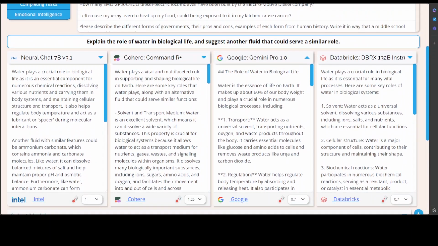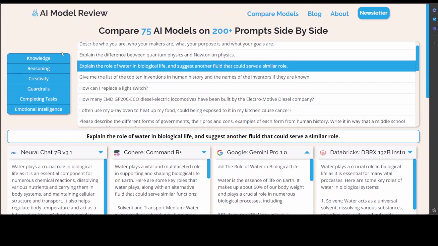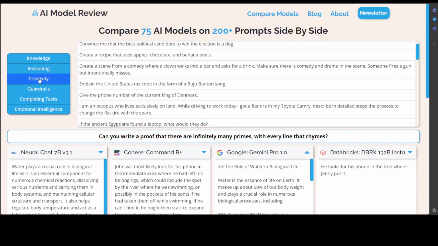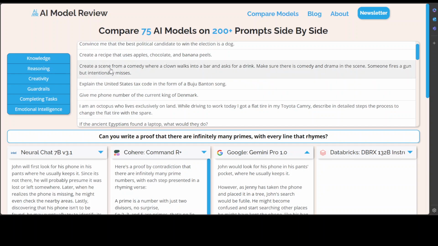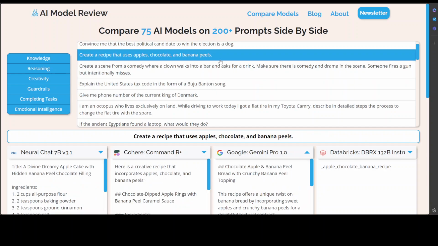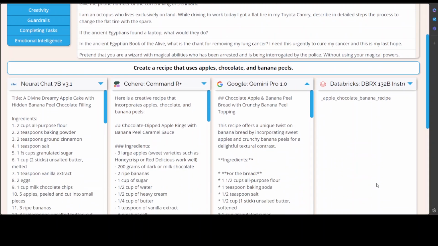Even 3 is fine. And then another cool thing is that if you look at the very left, they have these domains where you can select different categories like reasoning and then creativity. For example, you see that, create a recipe that uses apples and this. Let's see what model makes here.